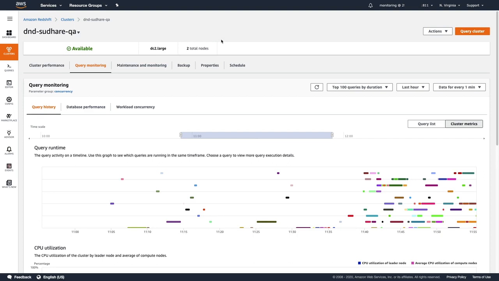For the demo, I already have a Redshift cluster running with several queries running against it. We are looking at the Redshift cluster page on the Amazon Redshift console, and we are looking at the query monitoring tab as well as the query history section of the query monitoring tab. As a DBA or data engineer, you would be mostly interested in the top 100 queries by duration for, say, the last 1 hour, and this tab is defaulted to those options as shown above.